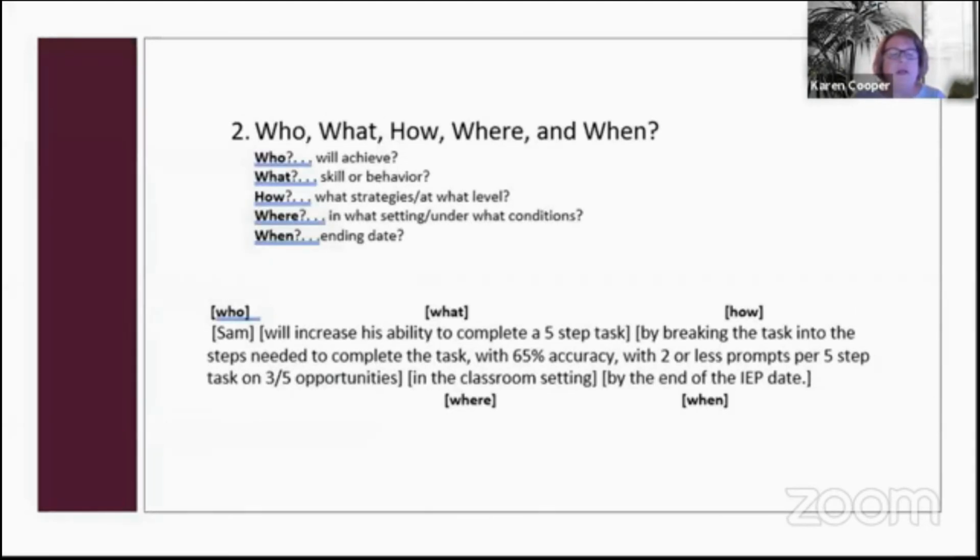There's a second way that I like to look at goals, because when I'm looking at goals, I sometimes forget about how specific we need to be in certain situations. And that's called the who, what, how, where, and when. Who will achieve what skill or behavior, how, what strategy, and what level. So the how is really what I like to focus on, the how and the where.